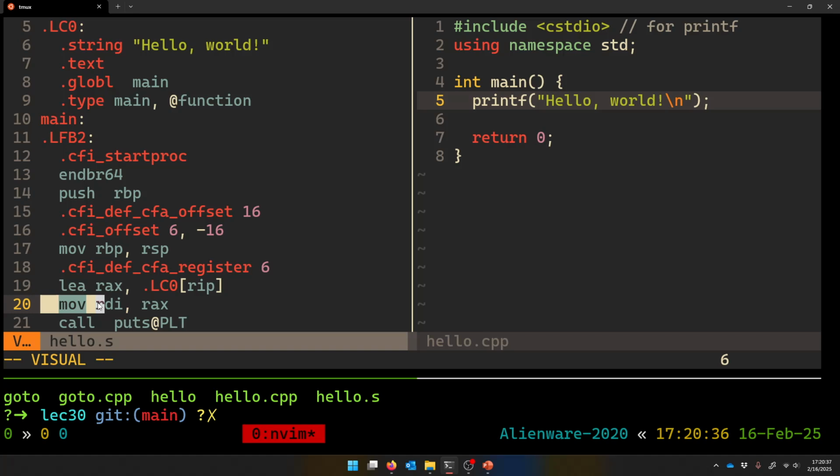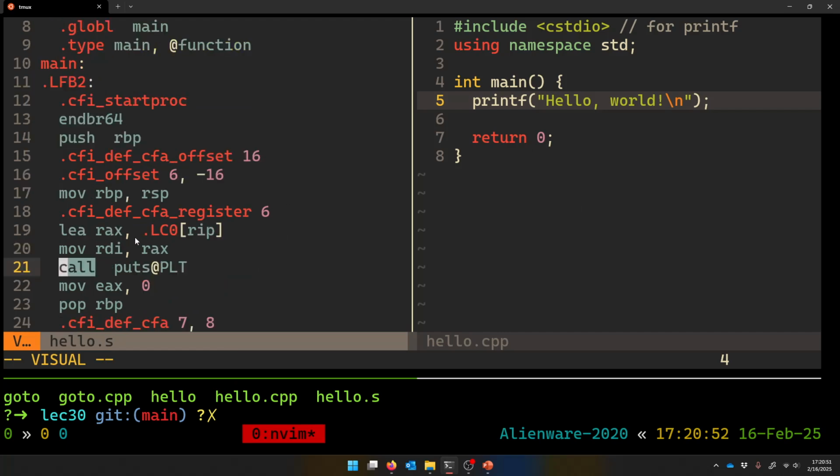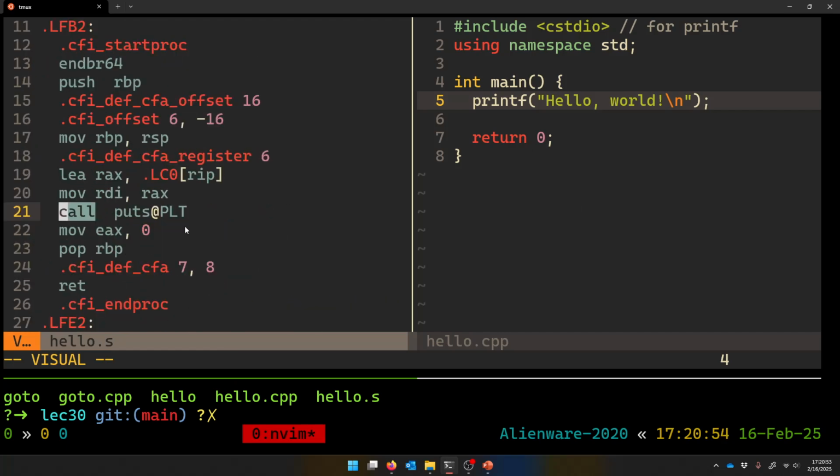So hopefully you can read that a little bit. It's weird, but it's moving that value, where the string is in memory, into RDI. That's your first argument and the only argument that puts needs. So it's going to call that function, and it goes off and prints the string to the screen. And then the rest of this is returning 0 to return from a function. This is the main function.